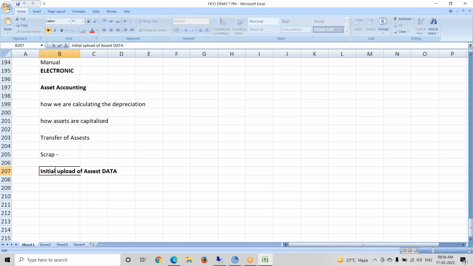In case of both migration projects and implementation projects, this is a big challenge for us. So once we understand this basic concept and challenge, then other things are very easy to understand in asset accounting. Okay, so once we are done with asset upload and all, we'll be done with the FI module.